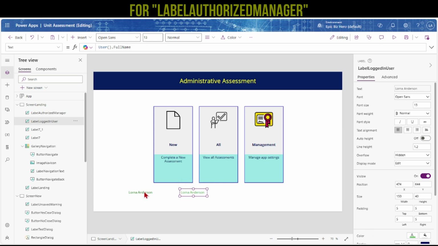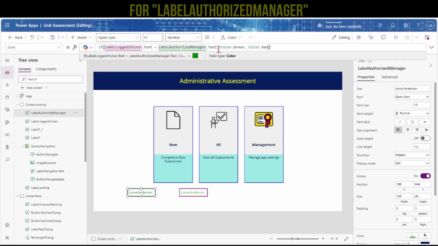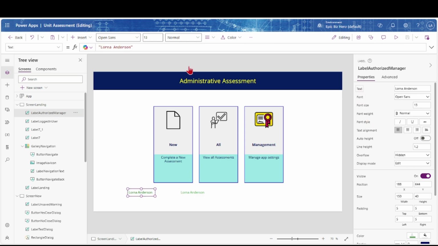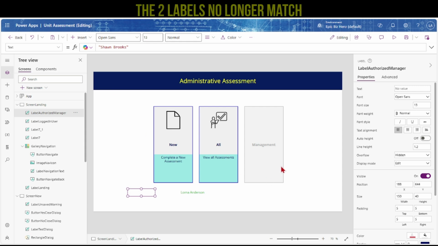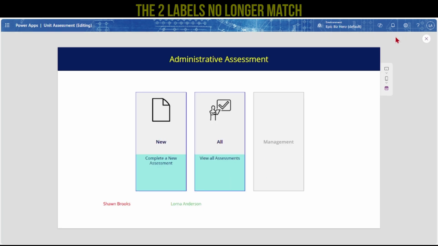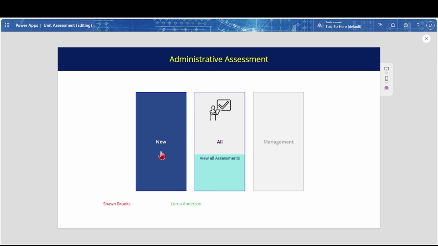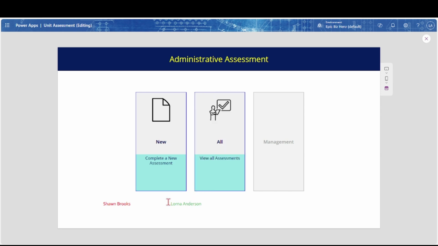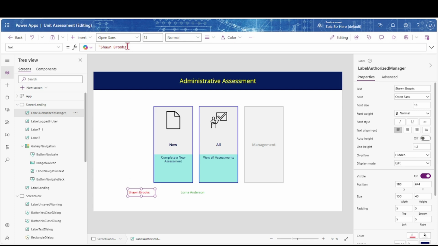Set the font color to if label logged in user.text equals label authorized manager.text, color green, otherwise red. When you preview the app, both should be green if the usernames are the same and the management button is enabled. Notice that when I change the text to anything other than a match to the username, the management button is disabled and the font color turns red.